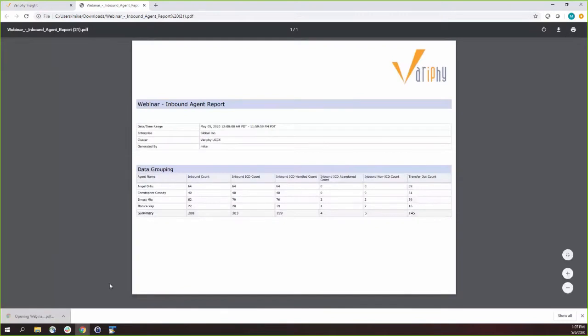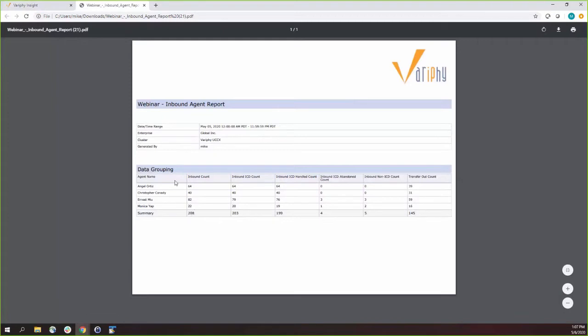And now we've added a new column to the report, and we can see how many calls they've transferred out. So out of the 208 inbound calls that have come into these 4 agents, almost 70% of them have been transferred out. Now, depending upon the organization, this could be a good thing, this could be a bad thing. But this is an important column to have if you're worried about calls coming in and then being transferred out.